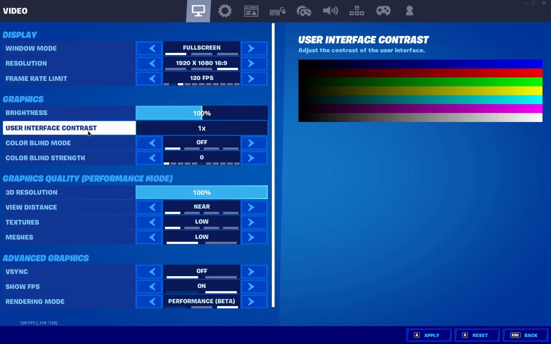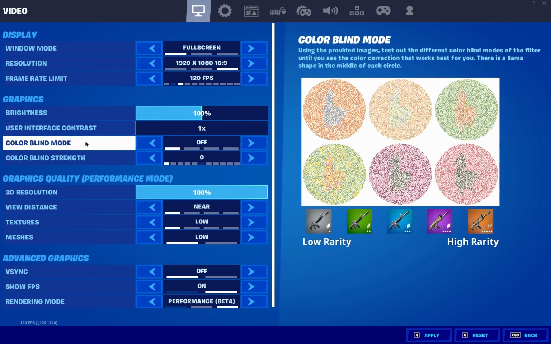User interface contrast, you can put it at what you like. I prefer 1 rather than normal. For colorblind mode, I personally use off. I don't like it, but you can choose what you want here.